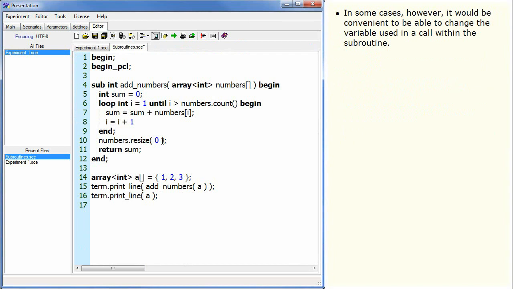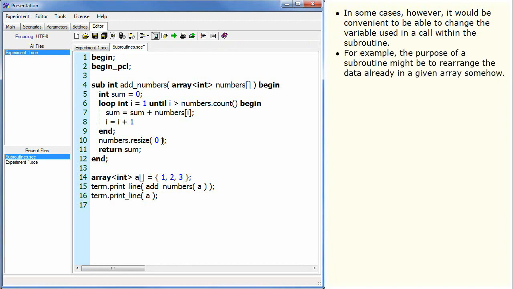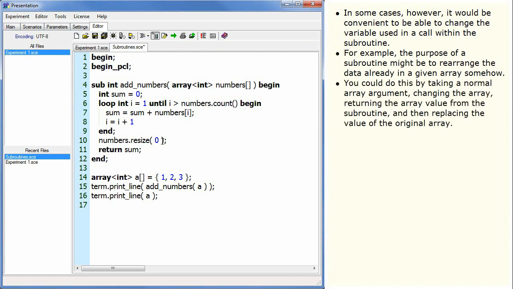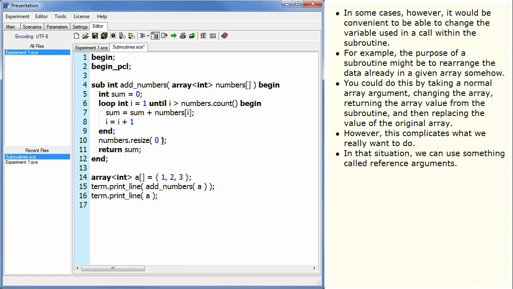In some cases, however, it would be convenient to be able to change the variable used in a call within the subroutine. For example, the purpose of a subroutine might be to rearrange the data already in a given array somehow. You could do this by taking a normal array argument, changing the array, returning the array value from the subroutine, and then replacing the value of the original array. However, this complicates what we really want to do. In that situation, we can use something called reference arguments.